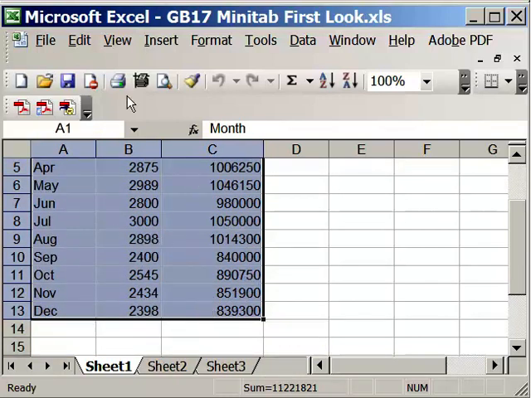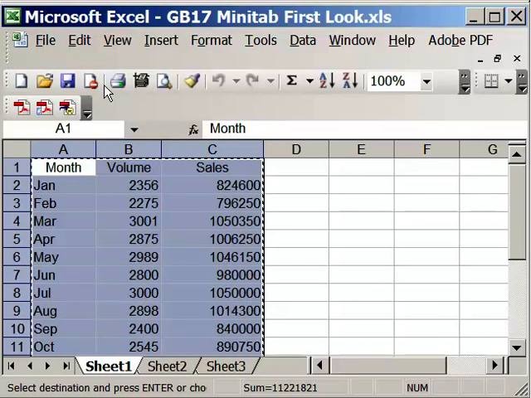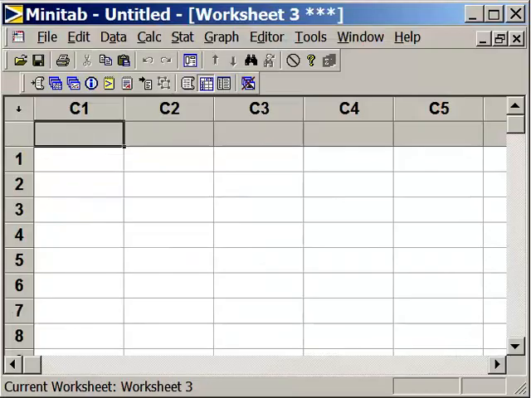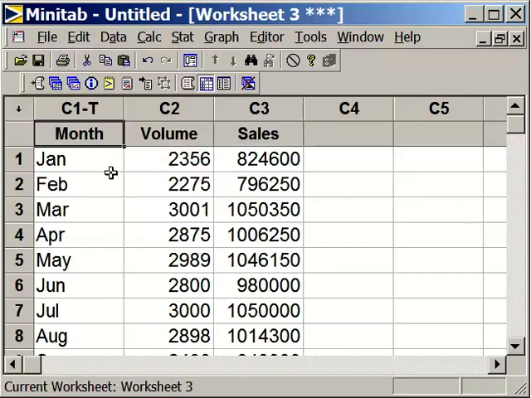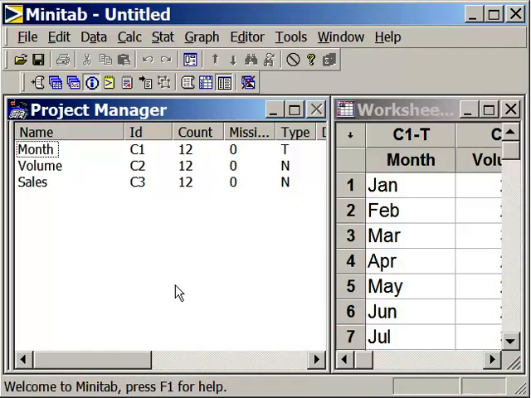So I've highlighted it, Edit, Copy, and now I can go back to my Minitab file, and remember that I need to put the names in the top here. So now I'm going to paste the data in, and here I have the month, the volume, and the sales. I can click on the big blue eye to see if it imported properly. Well, it's calling my month text, and I really want that to be a date field.